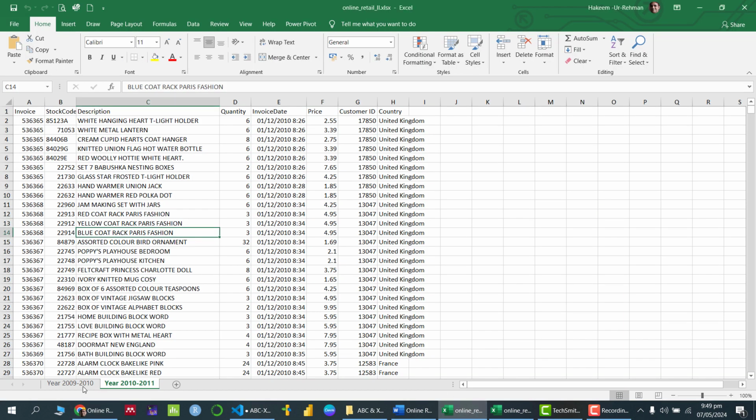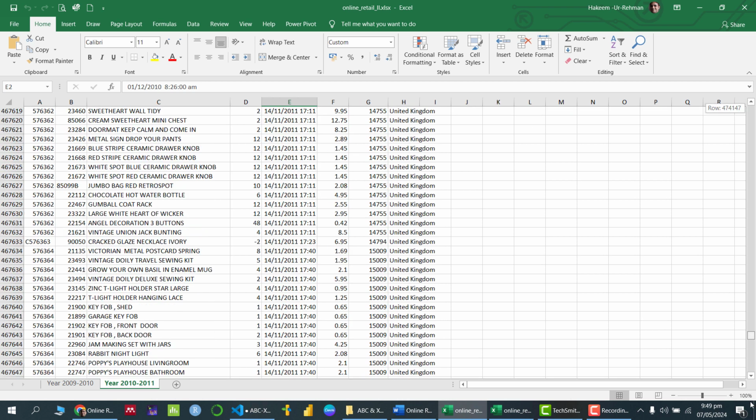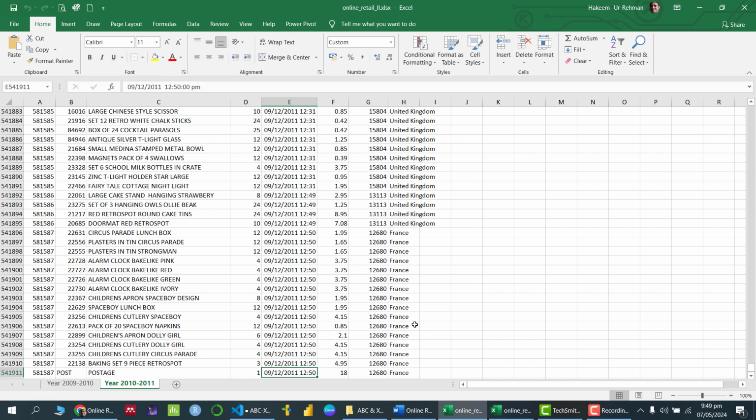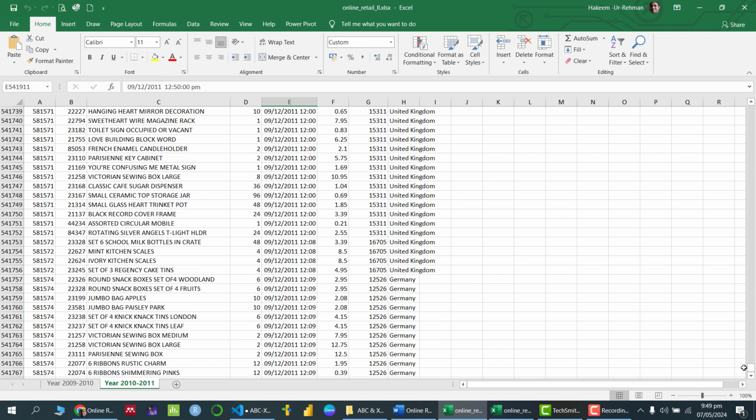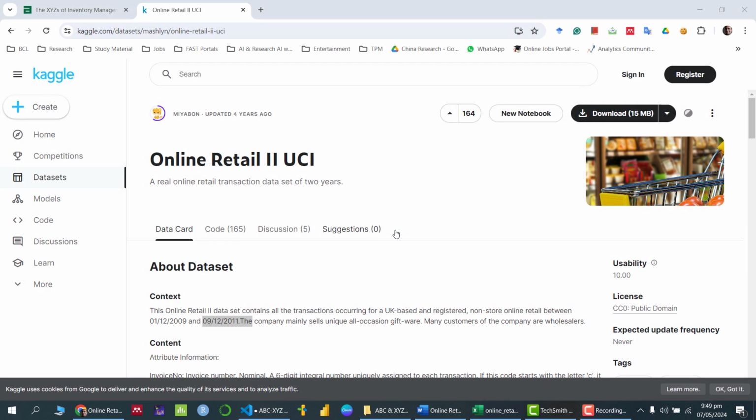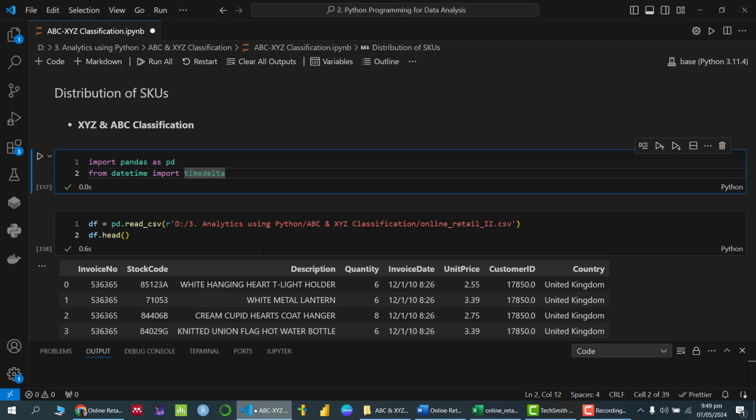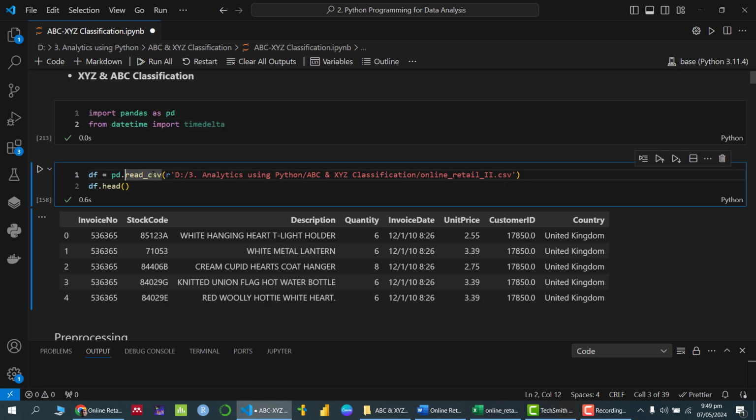So the data set looks like this. I am using this particular data, which is basically December 2010 until 2011. Using this data set, I am going to classify the products, which is basically the stock code. First of all, in order to classify, we are going to read the data set. And before reading the data set, we need the required libraries. So I have imported the required libraries, which are pandas as well as the datetime module from Python. And then I am reading the CSV file.